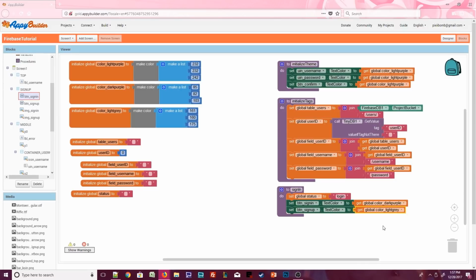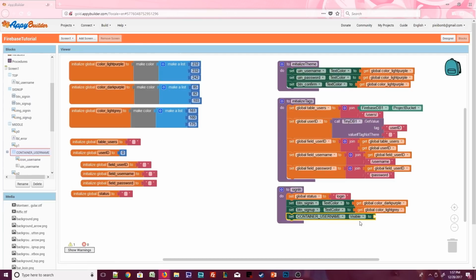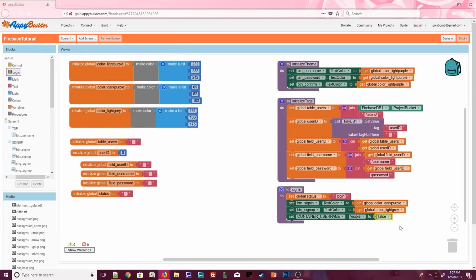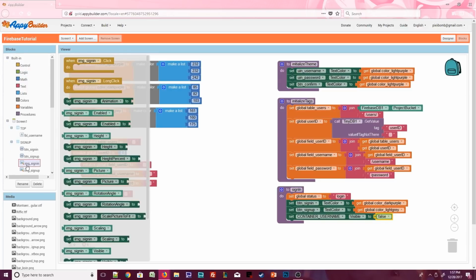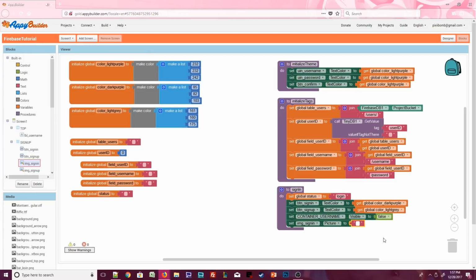Our sign in procedure for this tutorial is going to be super simple. If the user already has an account, they will only need to enter their password. So if they're signing in, we'll hide the username container. Underneath the sign in and sign up buttons were 2 corresponding images, and we'll use those images to simulate tabs. So we want the arrow image to appear below the sign in button in this case.